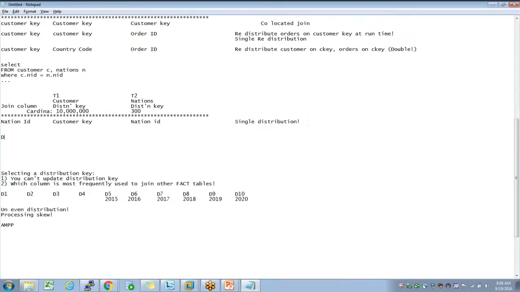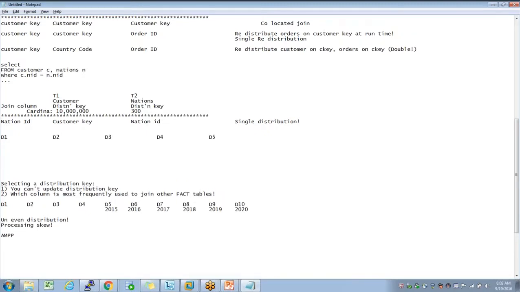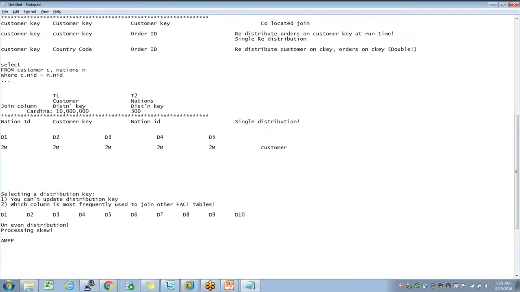If I talk about the same 5 disk scenario, the customer table has here 2 million, 2 million, 2 million, 2 million, right? And when I talk about the nations, 60 records. This is an equal distribution, right? Nations has 300 records. This guy here has 5 twos, or 10 million.